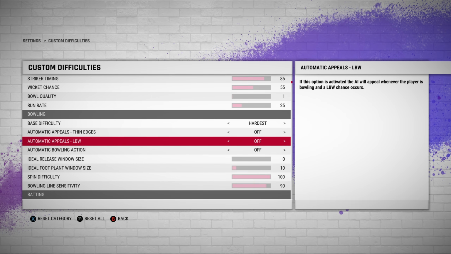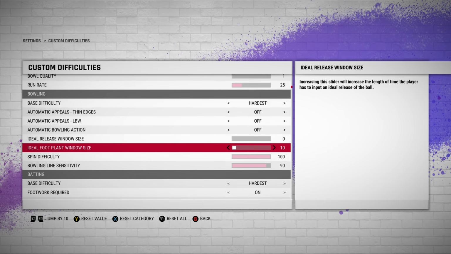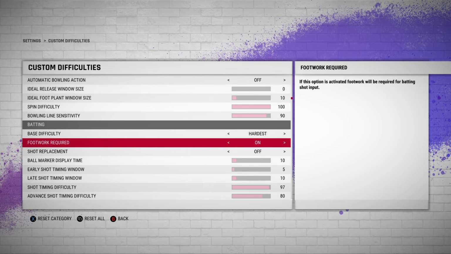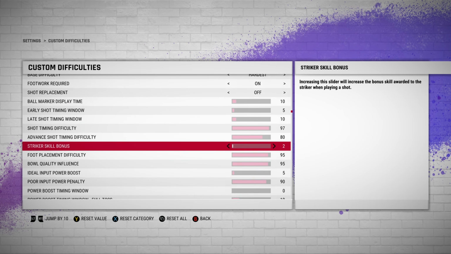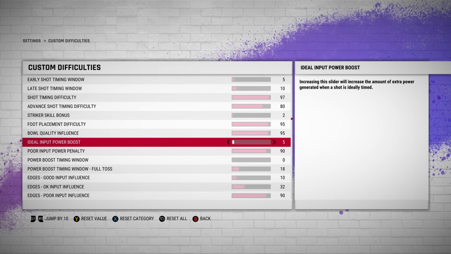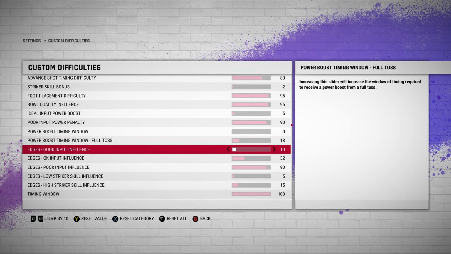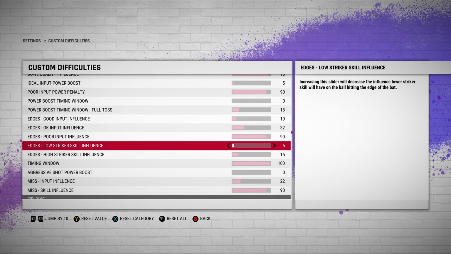So let's have a look at the settings once again. Spin difficulty I always put it at 100, because as it is, bowling spin and taking wickets is extremely easy, so it's okay to put it at 100. It's still really easy. So yep, power boost timing window once again 0, and the other settings here.